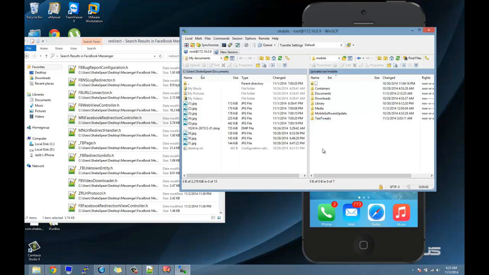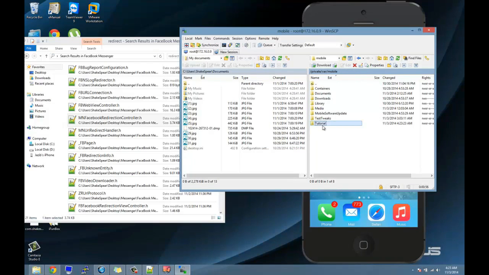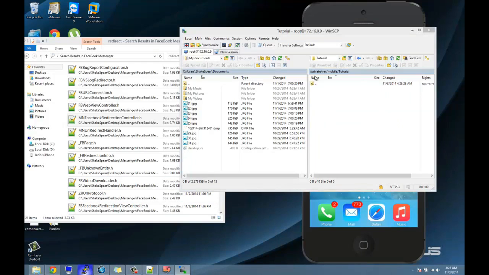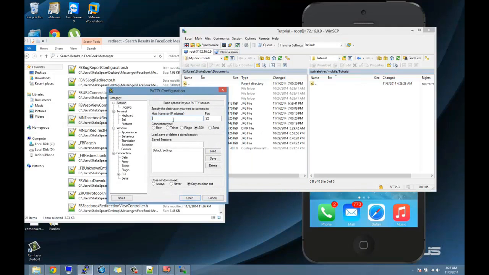So, here's what we're going to do. We're going to make a new directory, and I'm just going to name it tutorial. Then we're going to go in here, and we're just going to stay here. Then we're going to launch PuTTY. Now you could use the terminal of WinSCP, but I hate that one, so I'm not going to use it.